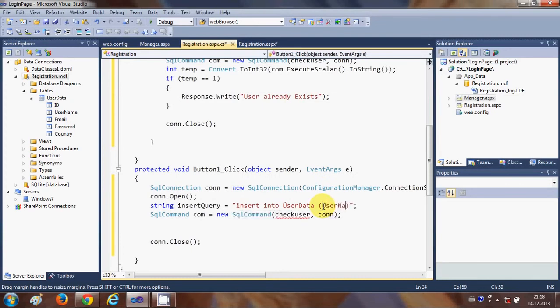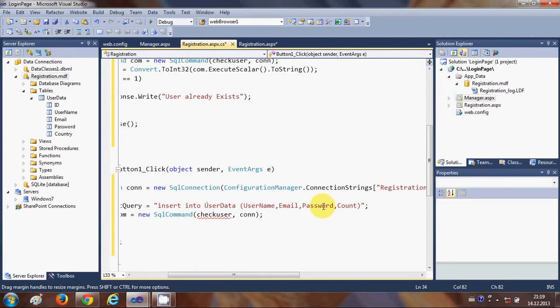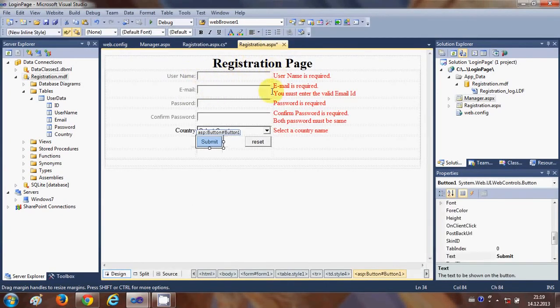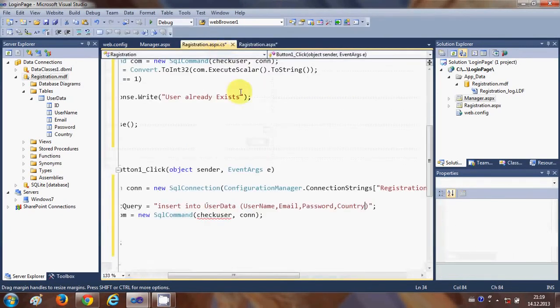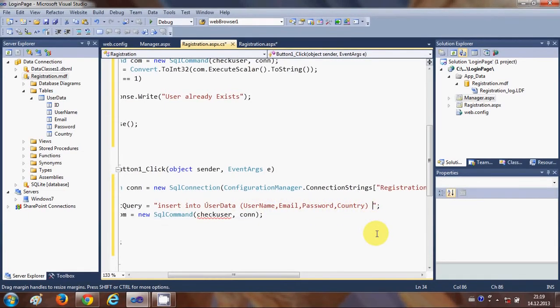So I will write username comma email comma password comma country. Okay, these all four fields. This ID we will leave it, or we will not insert for now, because we don't have any field for ID. In the coming video, I will show you how to generate a unique ID and then insert into your database. But for now, we are just going to insert username, email, password, and country.